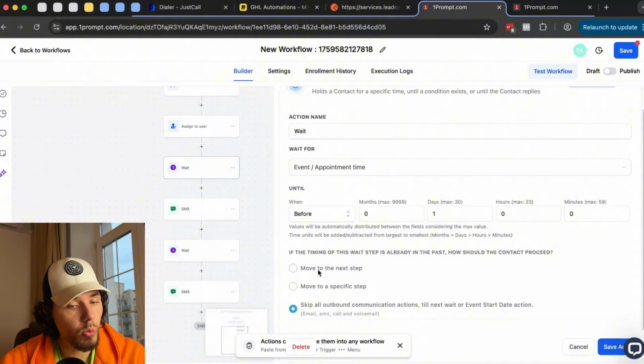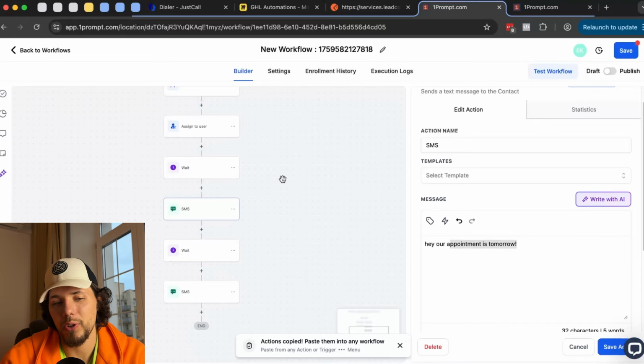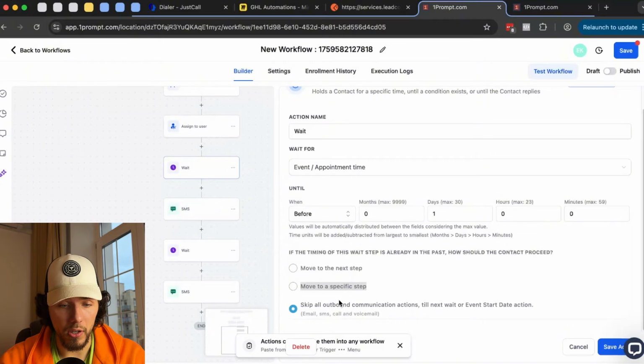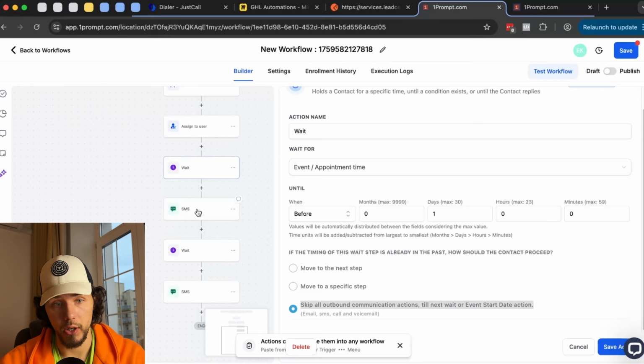So do you want to move to the next step right here? You probably don't, because the next step is, hey, your appointment is tomorrow, but your appointment is in 2 hours. You can move to a specific step, very rarely used, or you will skip all the outbound communication. And the SMS is basically a part of the outbound communication. So it's gonna skip and go here.